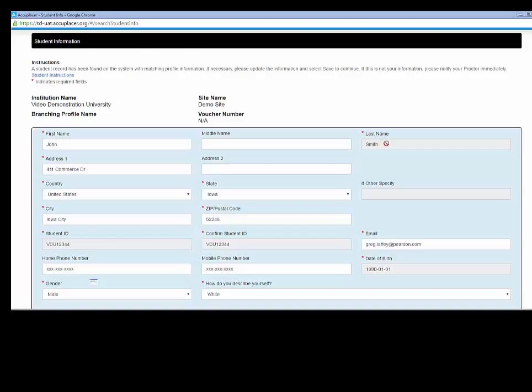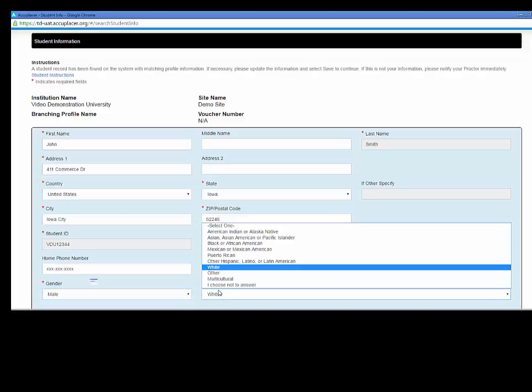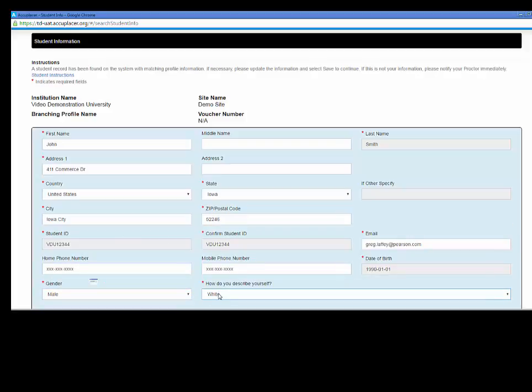This includes last name, student ID, and date of birth. In addition, the student's country, gender, and self-description fields are also required. However, students may select I choose not to answer for gender and self-description fields. Institution administrators or site managers can set other student information fields to be required or optional within test settings in ACCUPLACER.